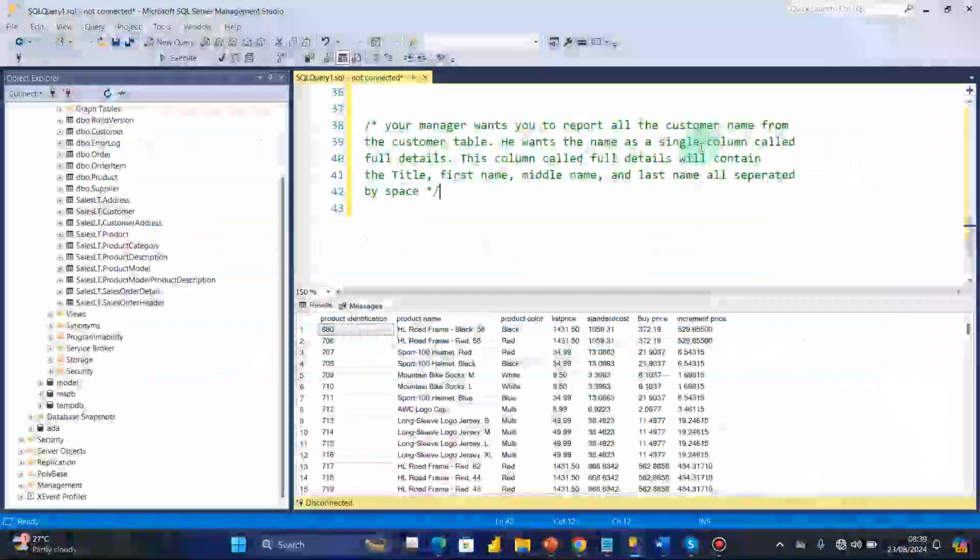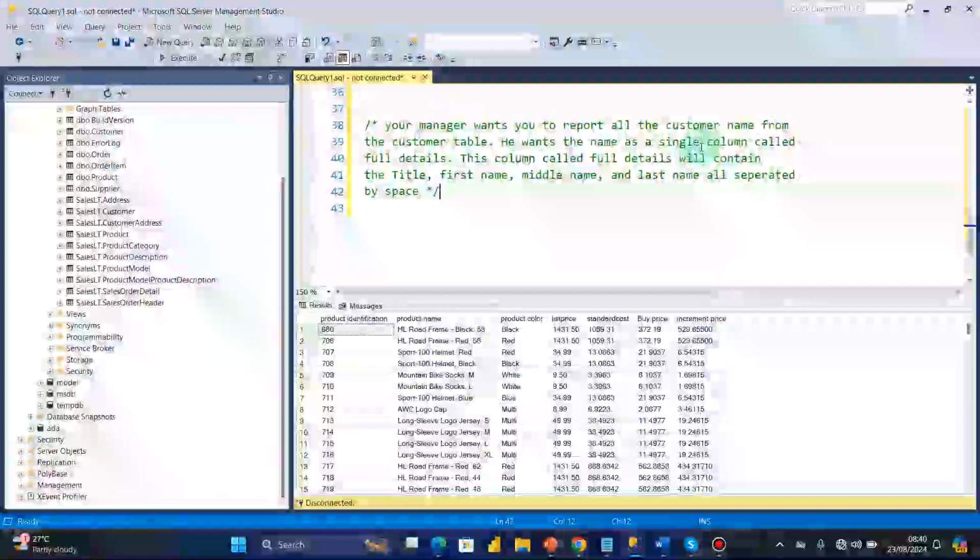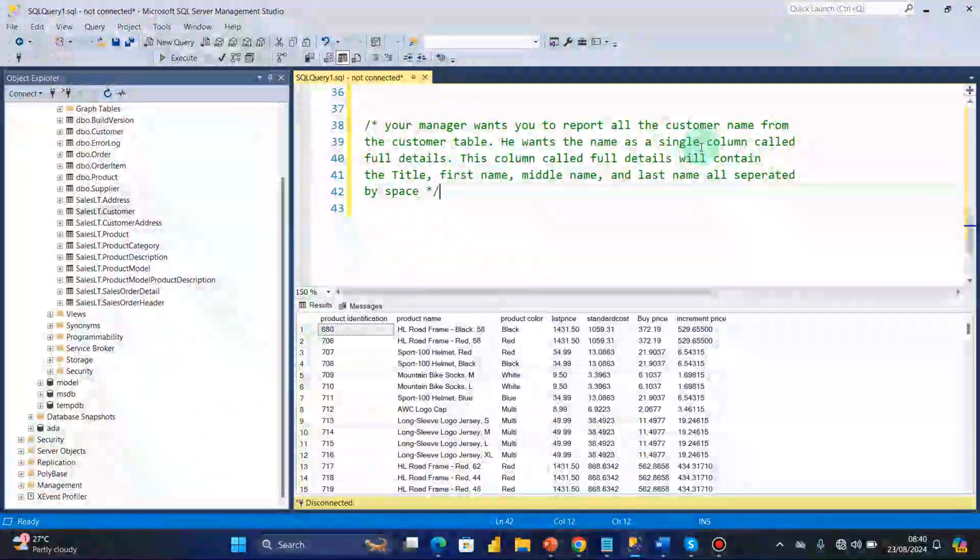Now, let's see how we can put concatenation into practice by attempting this business question. Your manager wants you to record all the customer names from the customer table. He also wants the name as a single column called full details. This column called full details will contain the title, the first name, the middle name, and last name, all separated by a space. Now let's look at the table called customer table.